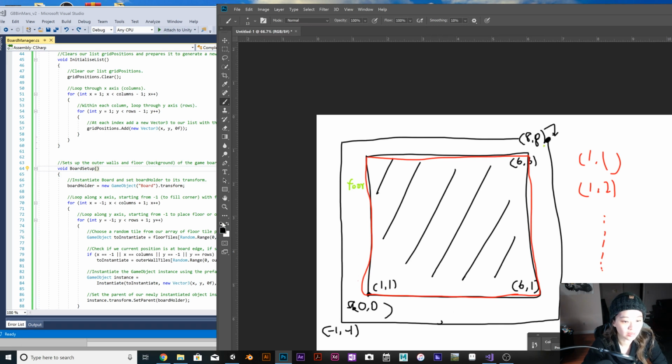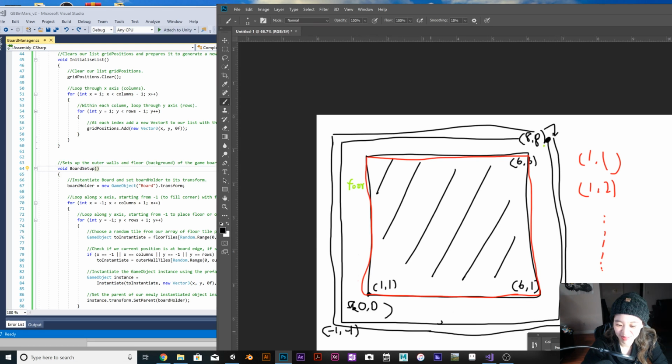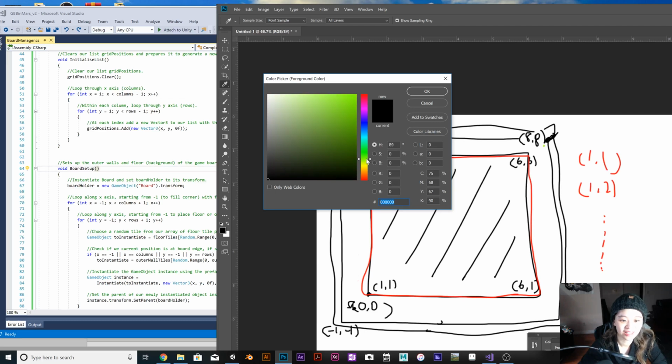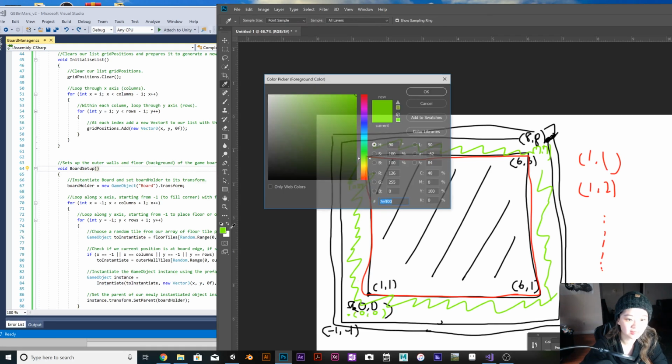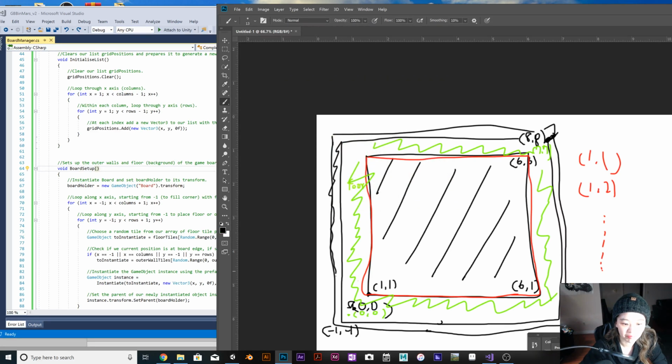And I need to draw another outer wall. Okay, bear with me, I use my mouse to draw it. So the outer wall. The floor, the green one, will be 0, 0 to 7, 7. This will be more like the floor, right? This will be the floor. And then the green one and the black outer wall will be -1, -1.